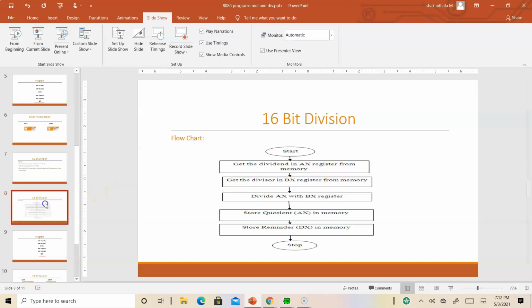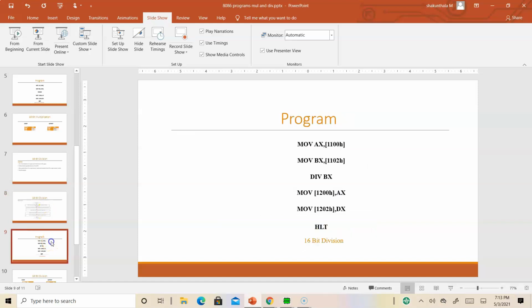This is the flowchart for the 16-bit division, and this is the program. It is similar to the multiplication program, only the change is DIV. So what will DIV BX do? It will divide AX by BX, and by default the result will be stored in the AX and DX registers. AX will store the quotient, DX will store the remainder.